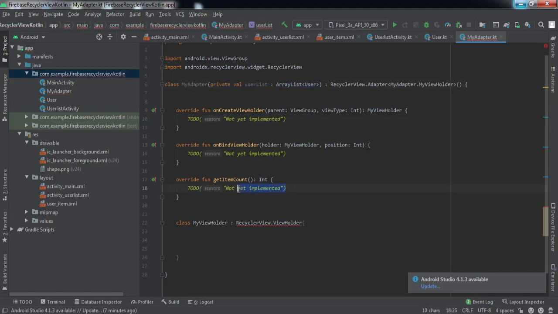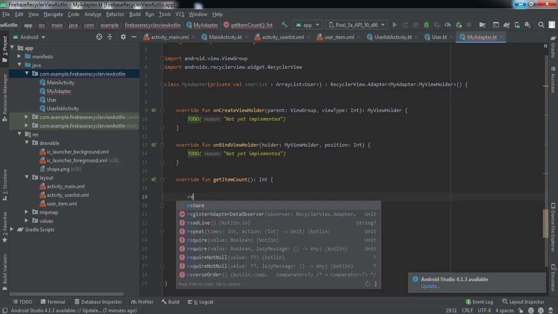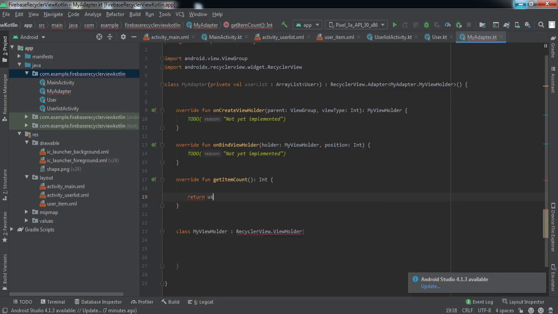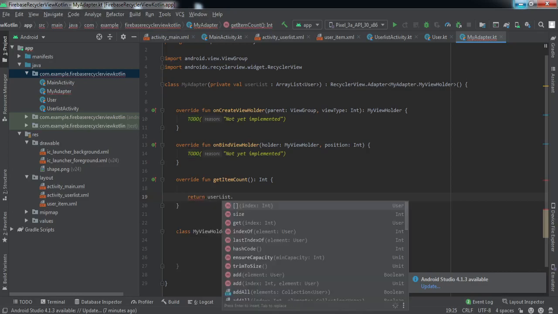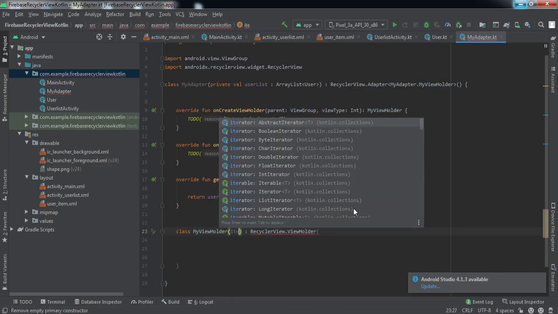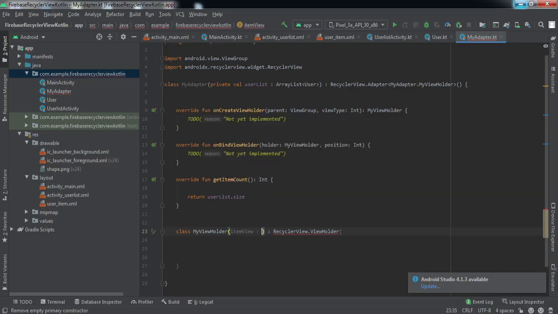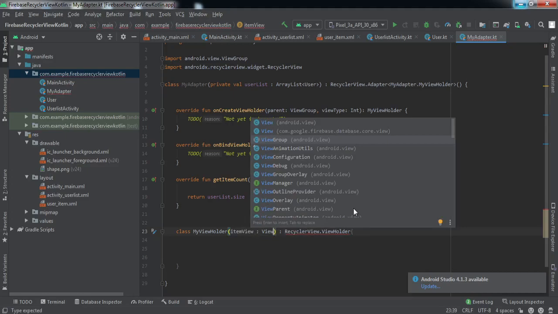So inside this getItemCount, we will return userList.size, right? So now the constructor of this class, MyViewHolder, will take one argument, the name of which will be itemView, and the type of this argument will be View, right?